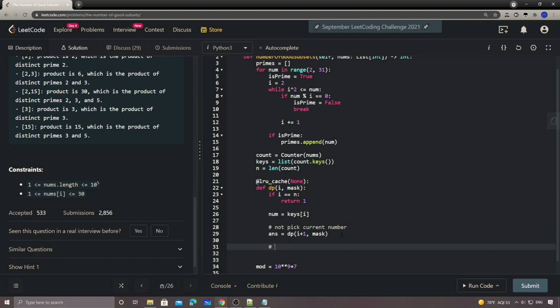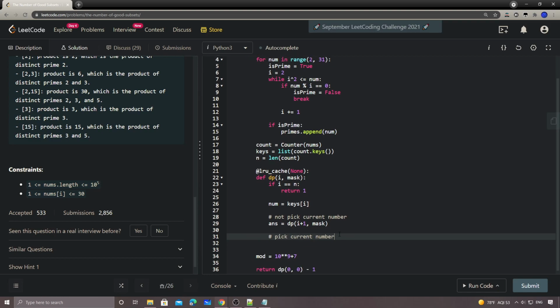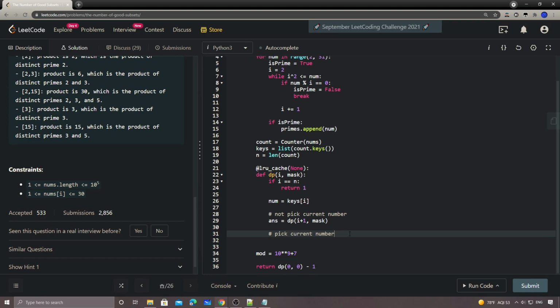Okay, else we pick the current one. Pick current number, right? But to pick the current number, we need to check something, right? And then we return the answer in the end. So first we need to have the mask, so the prime mask, right? So the prime number is mask for the current answer, for the current number. And how can we do it, right?